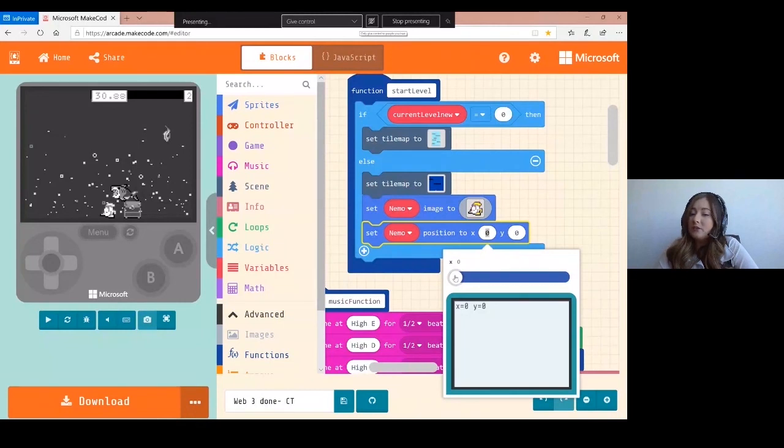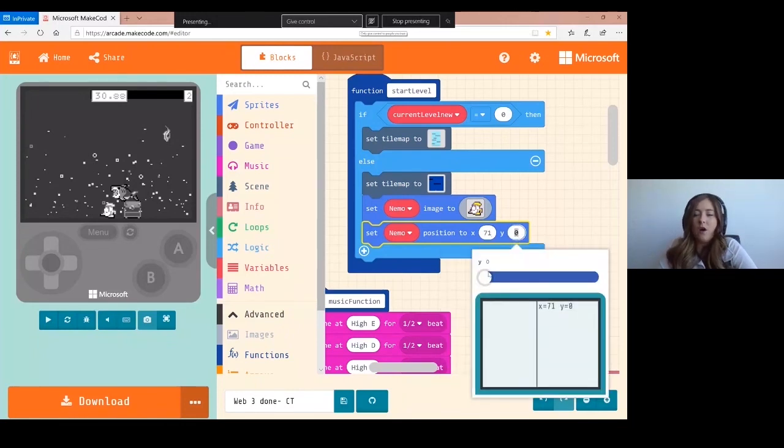And let's use the X and Y axis to decide where we want Nemo to be. I love this little tool because it lets me see where on X I'm putting Nemo. So I'm going to put them on 71. And I'm going to go to Y and see where I want them on Y. And that seems to be the very start of my game. Yep, there we go.